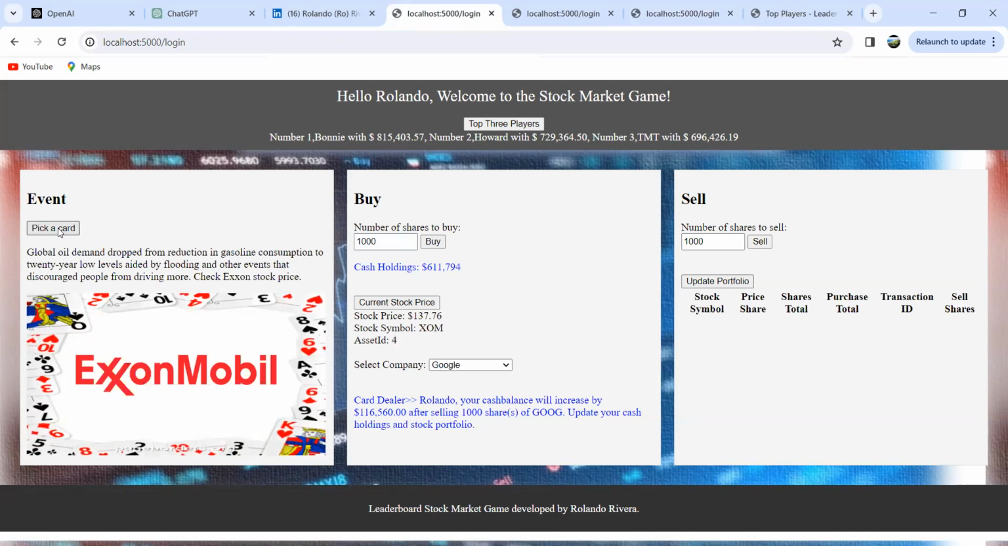Exxon is down. It may be a good time to buy Exxon. I'm going to go ahead and do that. I'll buy 1,000 shares just to keep it. And you know what? I'm going to do another transaction of just a random number, 238. So I show here, if I update portfolio, I should have two transactions where I purchased Exxon shares. One transaction, I purchased 1,000. The other, I purchased 238.